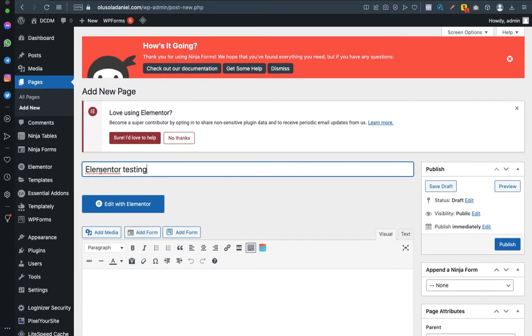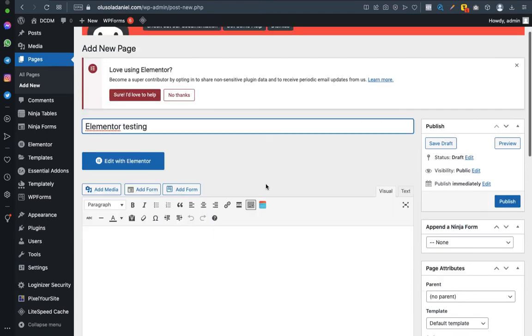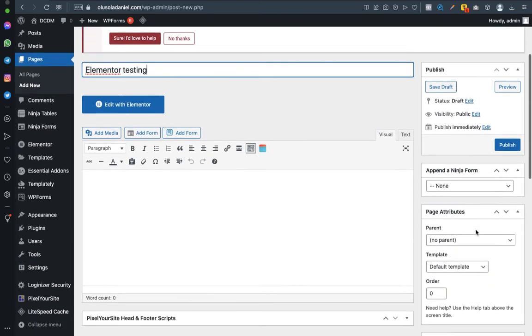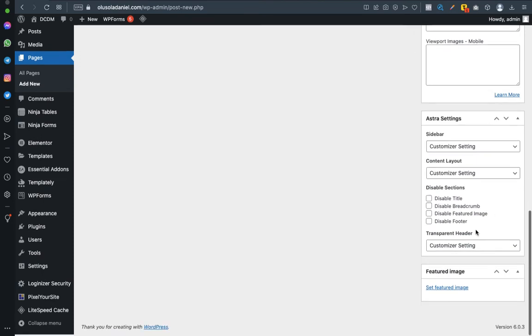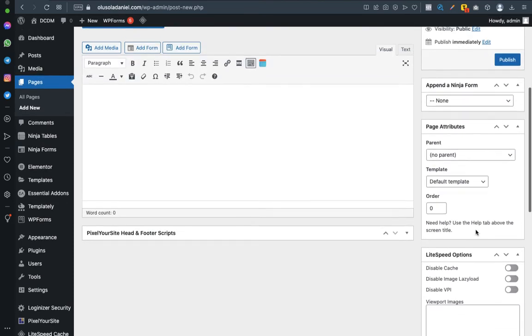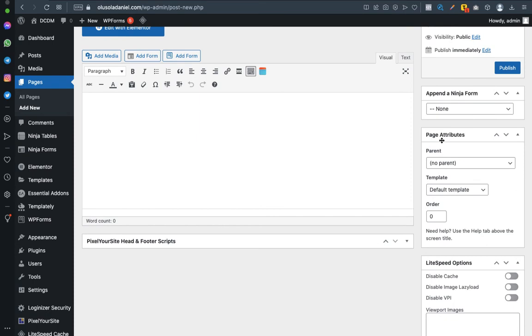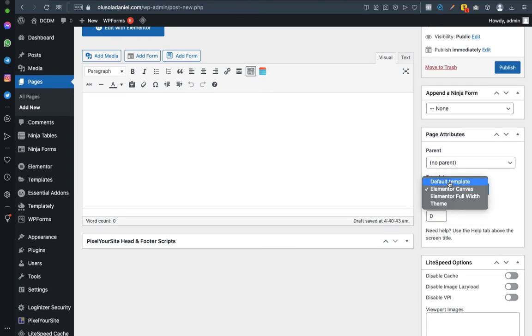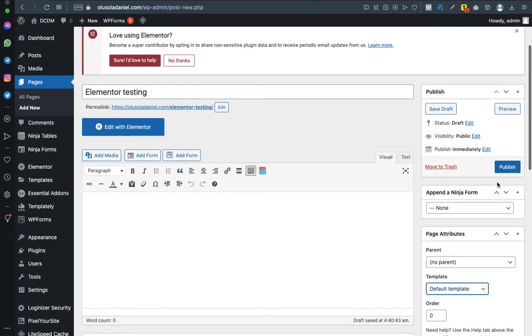once you finish typing this page title, come to the right-hand side of your screen like this. Scroll down to page attributes. Here where you have template, default template, you change it to Elementor Canvas. Change it to Elementor Canvas. If you eventually leave it at default, you can always change it back from within the Elementor page builder environment, but I would leave it as default template so you guys can see what I'm trying to say.